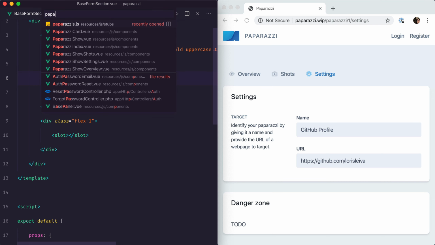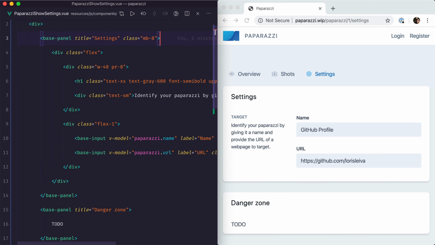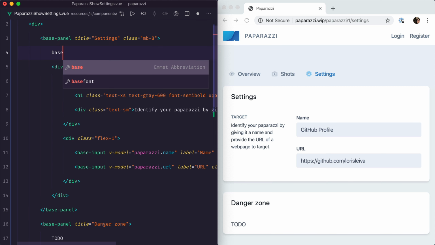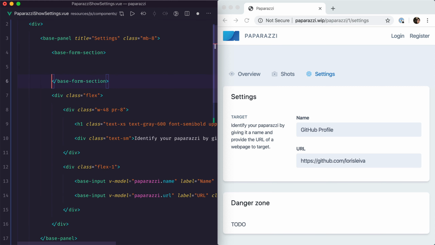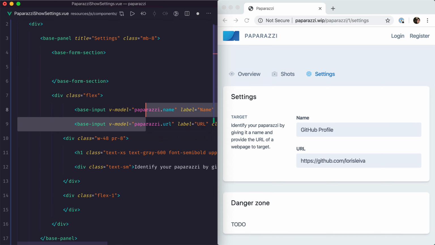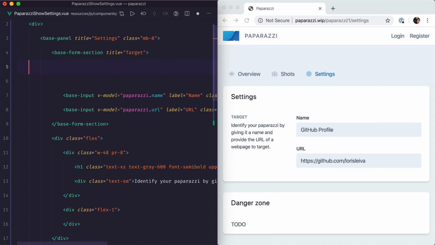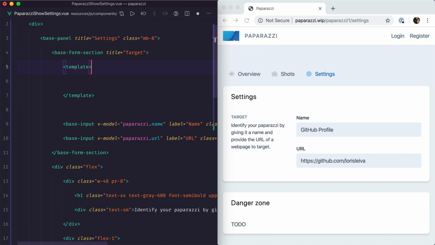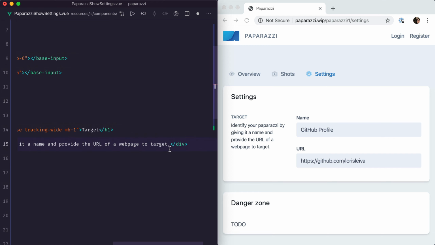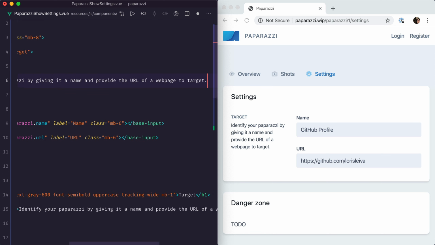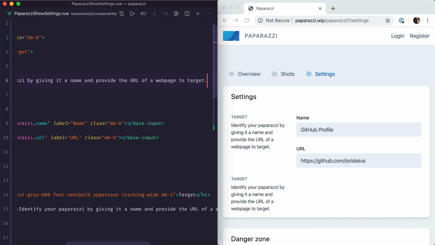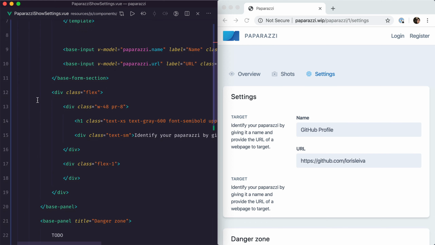Okay, now we can go back to our paparazzi show settings component and use our new base component. So base form section. We'll put our inputs inside there. We'll call it target. And for the description, we'll create a new template for the description named slot, and that will contain that description. So now if I save this, we have exactly the same result, but using a base component. So let me remove what we had before here.